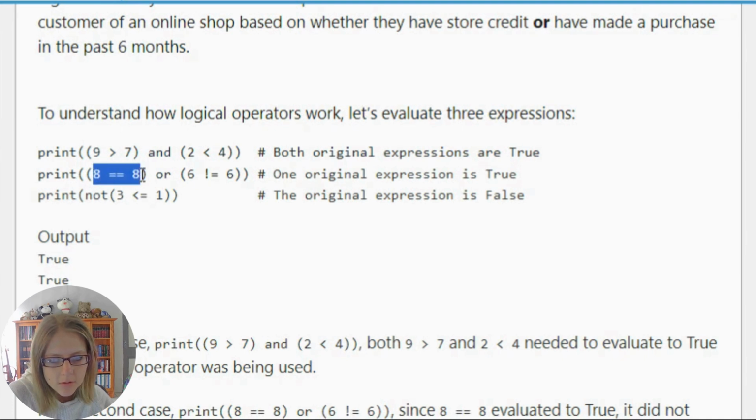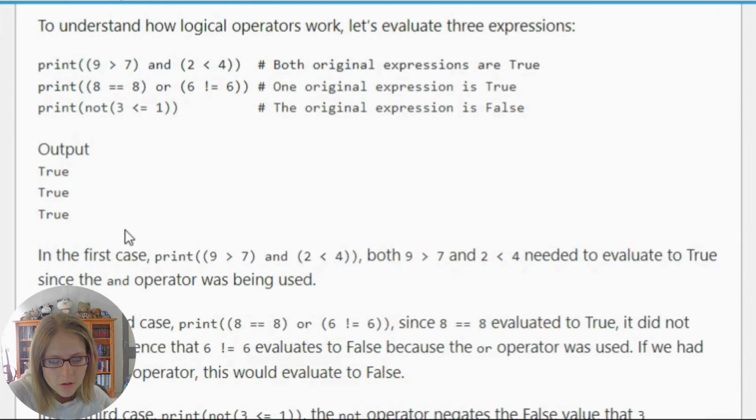8 equals 8 is true. 6 not equals 6 is false. Because it's or, meaning only one of these has to be true, the output will be true.